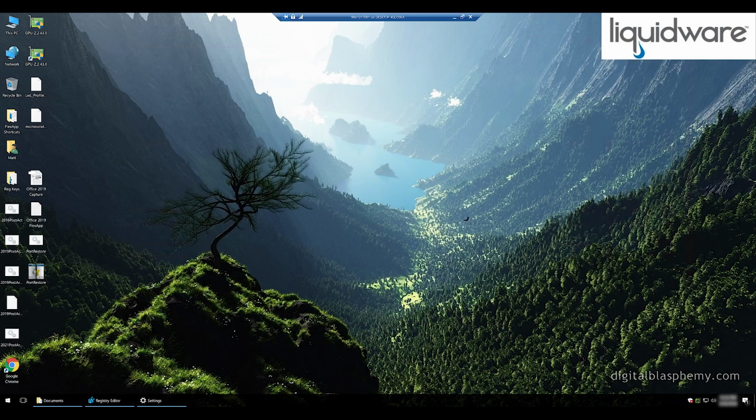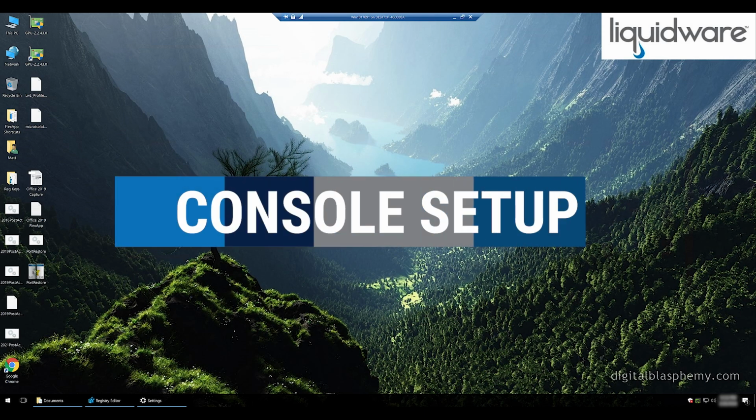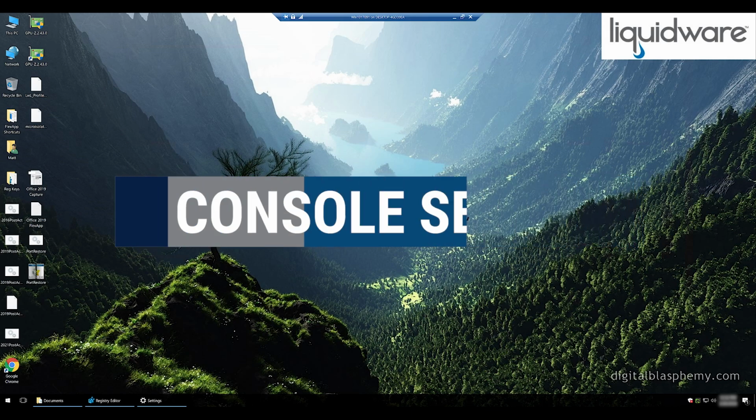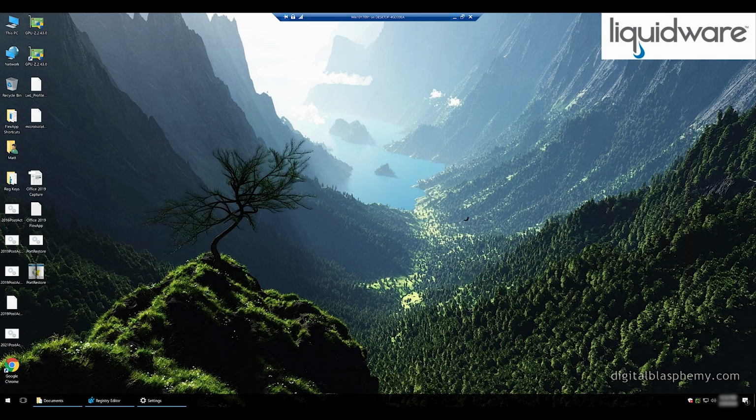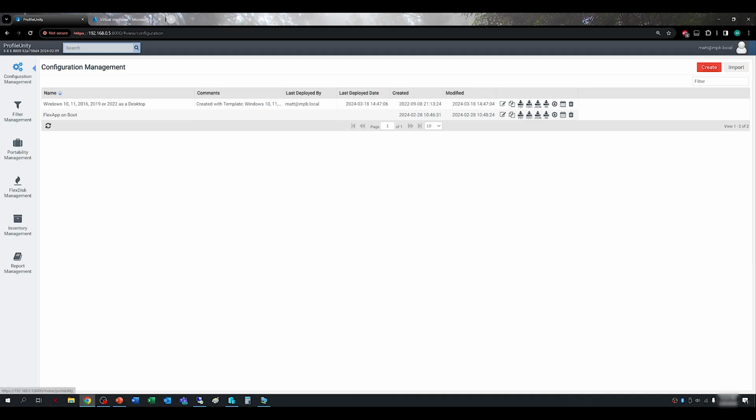Well, the first thing we need is a ProfileUnity console. So we're going to go and stand one up in a Windows server environment, 2016, 2019, 2022, and I'm going to run a simple executable on top of it. And once I do that, it's going to give me the ProfileUnity console, including configuration management.